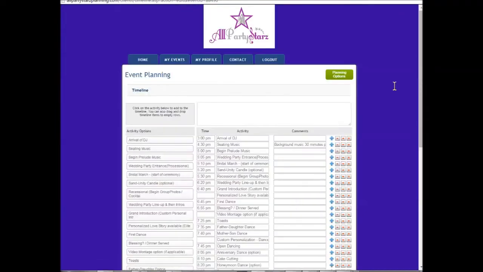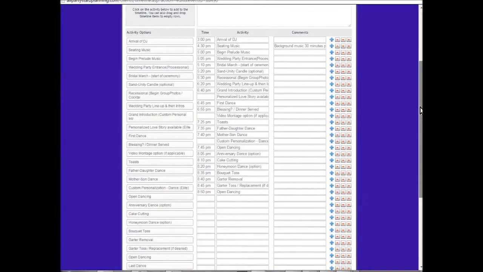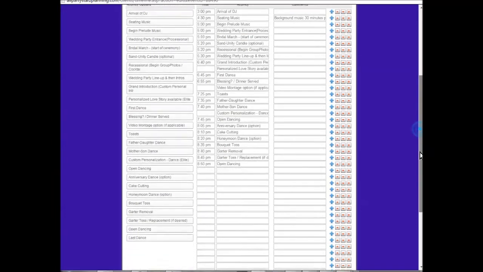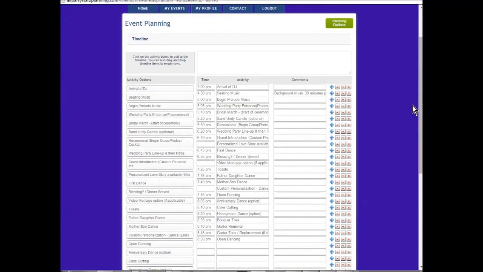There is a timeline in here. We will work with you to do the timeline. This is our standard timeline for running an event. You can hit the up and down arrows and move stuff up or down. You can add boxes in here. There's all kinds of stuff you can do. We will go over the timeline with you at your final planning meeting.